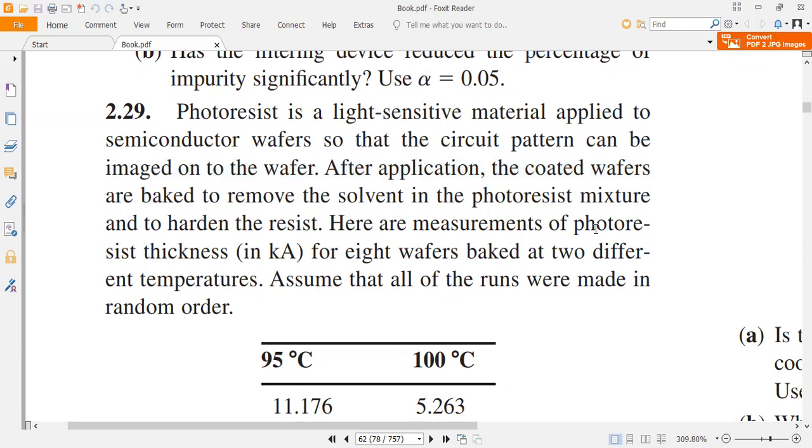Here are the measurements of photoresist thickness in kiloangstroms for 8 wafers. So 8 wafers is our sample size, n is equal to 8, and these 8 wafers are baked at two different temperatures. The assumption is that all of the runs were made in random order. So why do we use runs in random order? In order to remove any chances of bias.